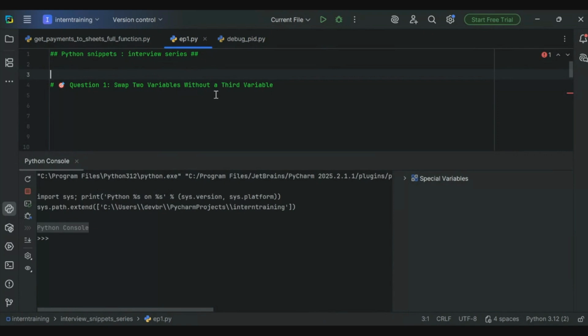So we'll be starting with our first question: swap two variables without a third variable. Here I would like to say that let's suppose we have a variable a whose value is 10. Then we declare a variable b whose value is 20.